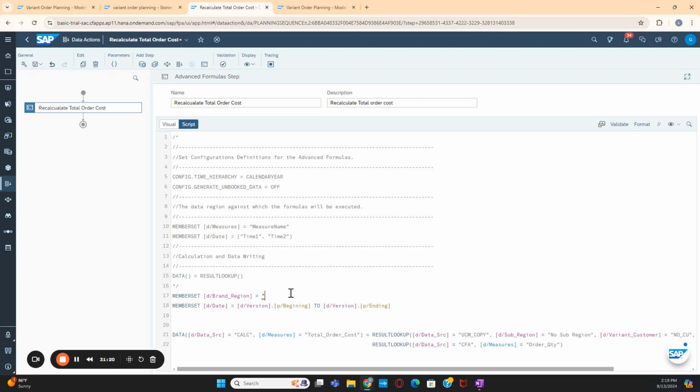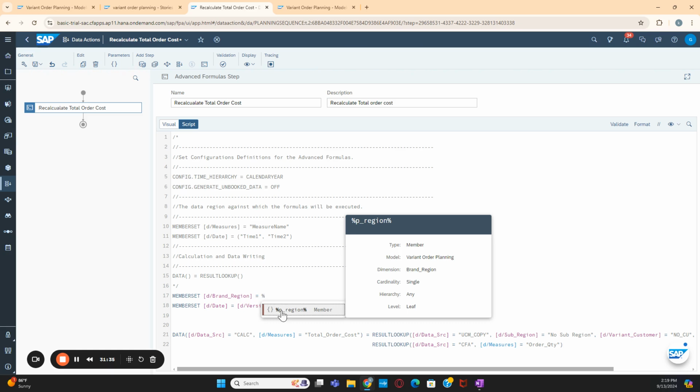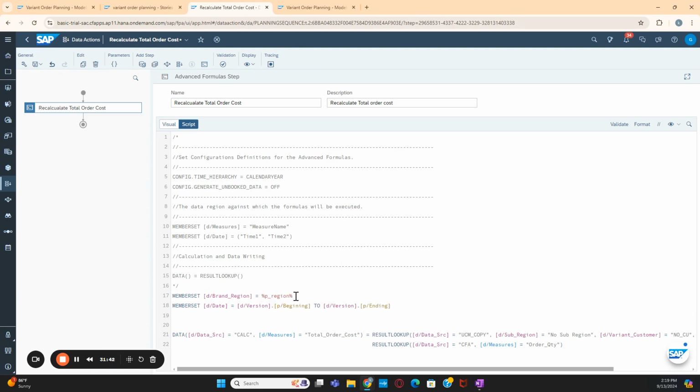What I'm doing here, once you open this one, it is showing you P region. Just by keying in the percentile symbol, it shows you the variable option. This is the variable we have defined, right? P underscore region is our parameter. That's what I'm calling here in this script logic.